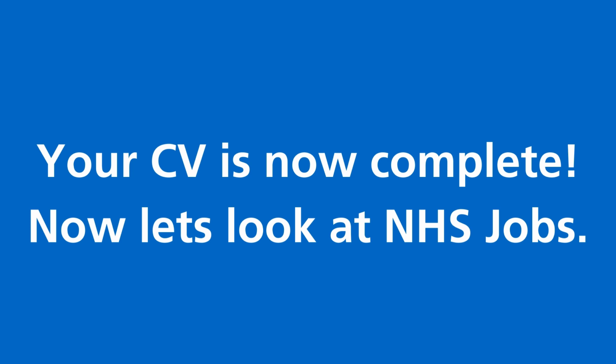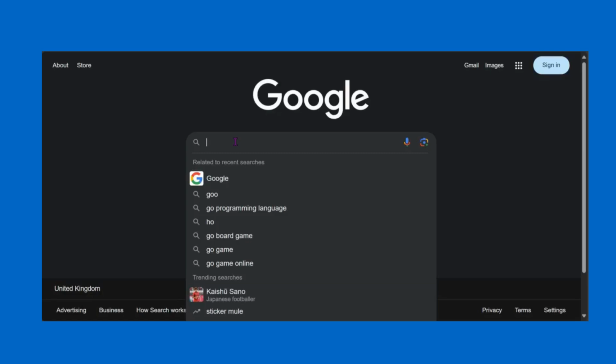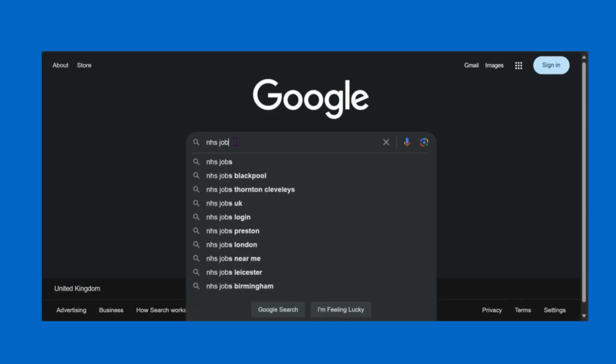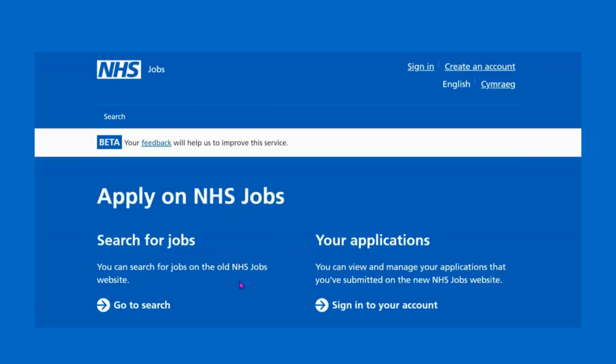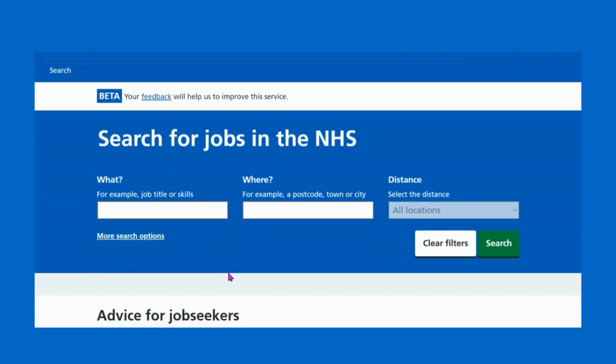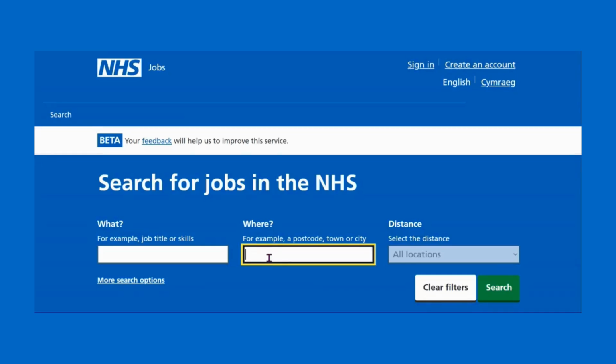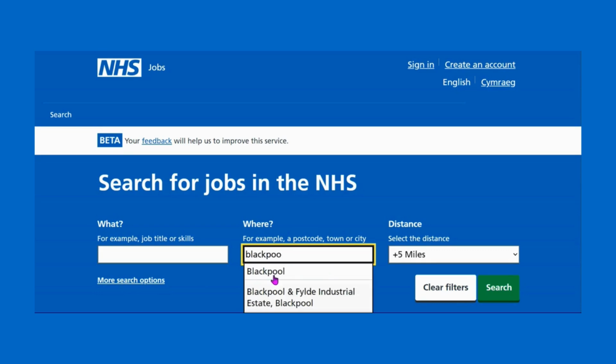So now let's look for some jobs that we are ready to apply for. You will need to go onto your browser and search NHS jobs. This will then take you to the NHS jobs page. Once you are on the NHS jobs page, you will need to click Go to Search. This is where you fill out what job you are looking for and where. For the purposes of this training video, I am looking for all jobs in Blackpool.